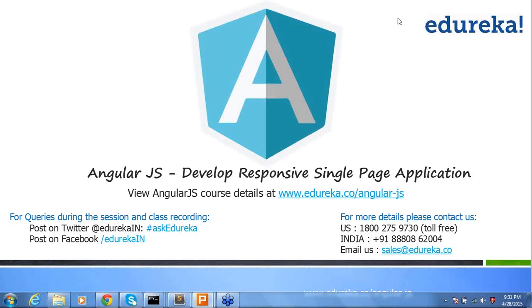Let's start our Angular.js session. So, okay, what is our session first of all? Today this session is about developing a responsive single page application using Angular.js.